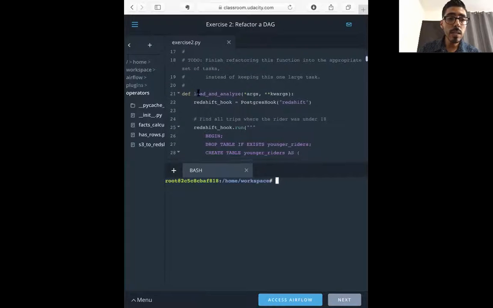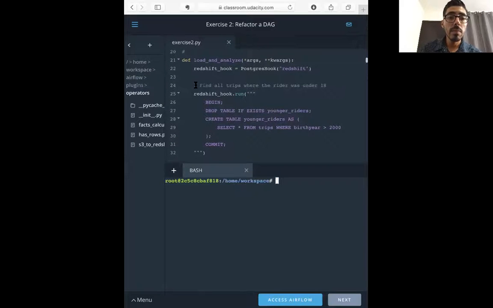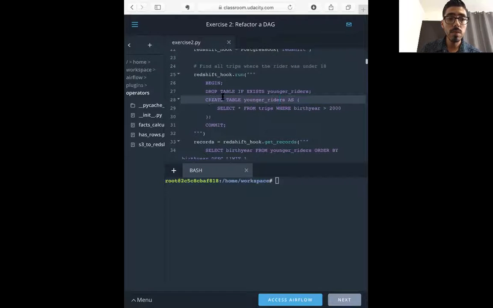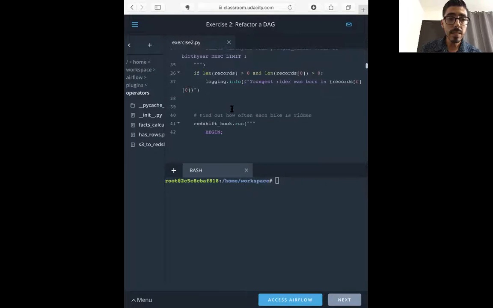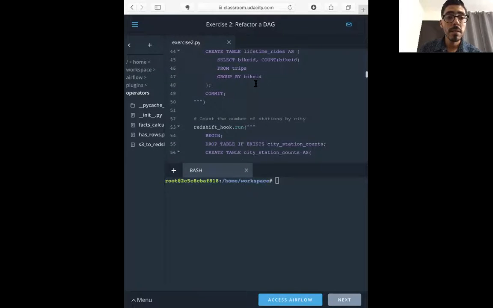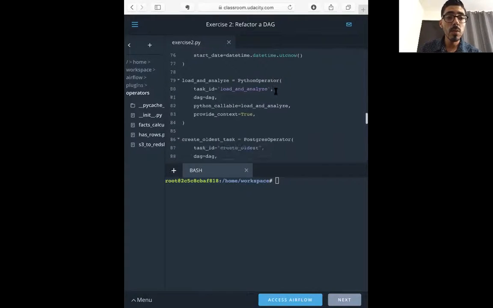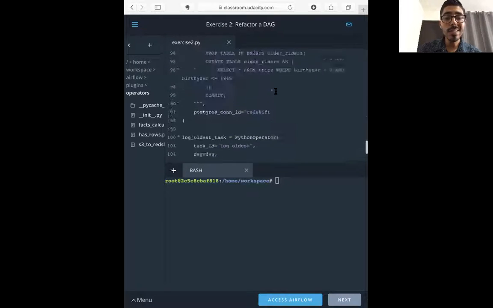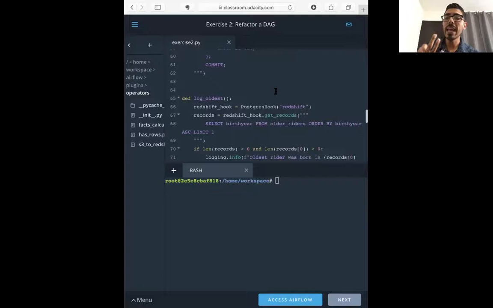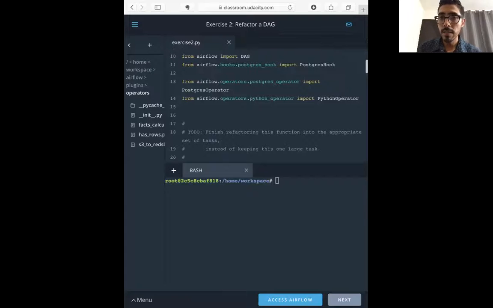So as you can see here, we have this big function. It's called load and analyze. And basically what it does, it finds all trips where the rider was under 18 using this hook. Then in the same function, we find out how often each bike is ridden. In the same function, it counts the number of stations by city, and so it does those 3 tasks. So as you can see, you're performing 3 tasks in the same function. So this is a good candidate for refactoring.